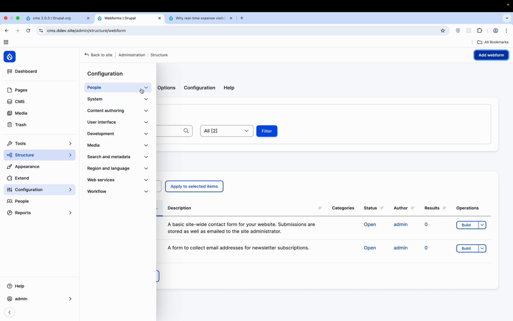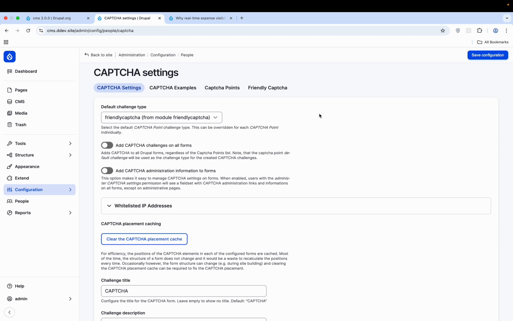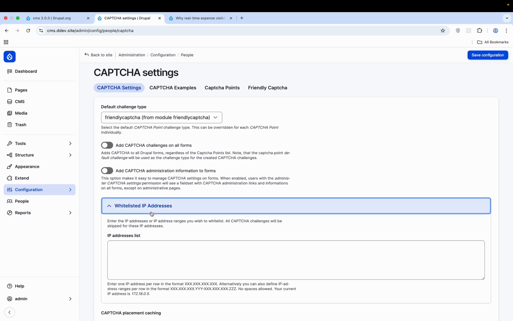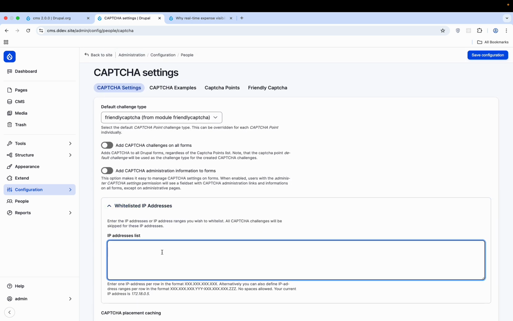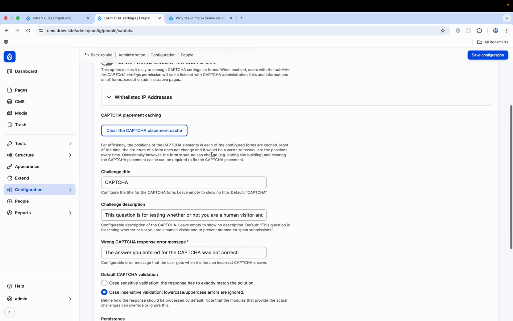Let's go to configuration, people. Okay, apart from account settings, we have a captcha. That's cool, which is again a contributed module in current versions. So I guess that's a standard one, and they also give an option for whitelisting IP addresses. That's cool.